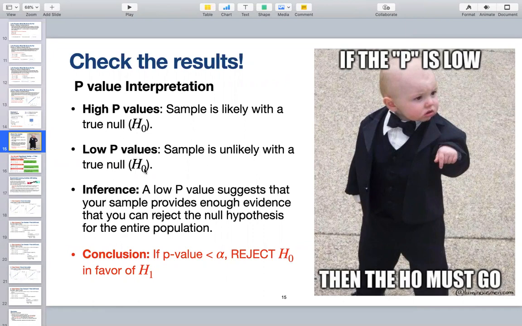This is very important. And please listen to the boss baby here on the right. If the p-value is low, then the current status quo must go, and we have to adapt to the new system. This is how you handle one sample hypothesis testing analysis.